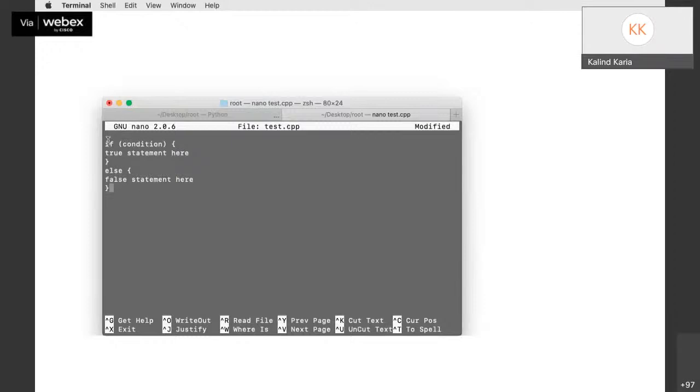So this is what you would do normally in C++ and Java. You open a curly bracket, you close a curly bracket, and that will tell the interpreter what has to be executed if this condition is true. Why? Because it is starting with a curly bracket and ending with a curly bracket. Same for else. So if the condition is false, it knows exactly where the statements are which are to be executed if the condition is false. Okay.